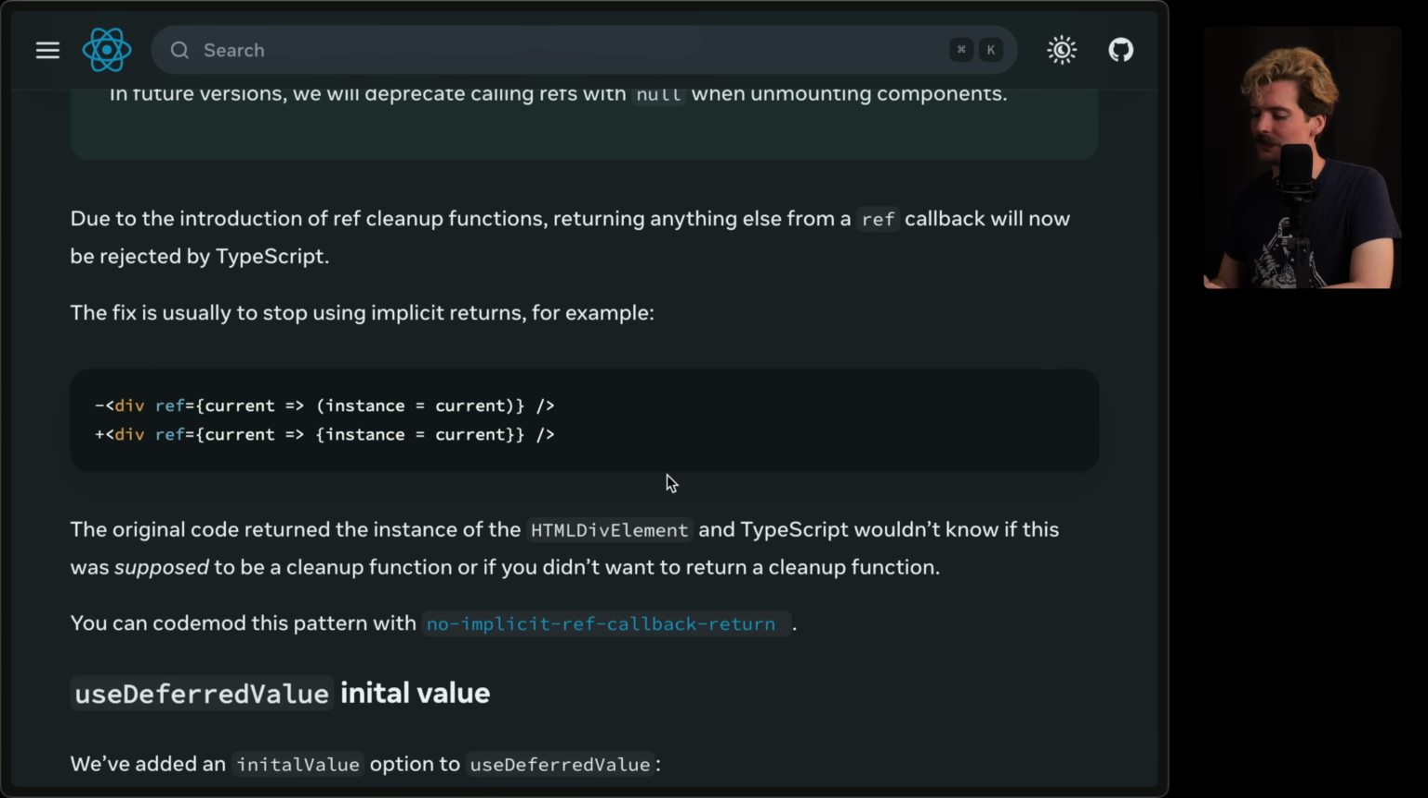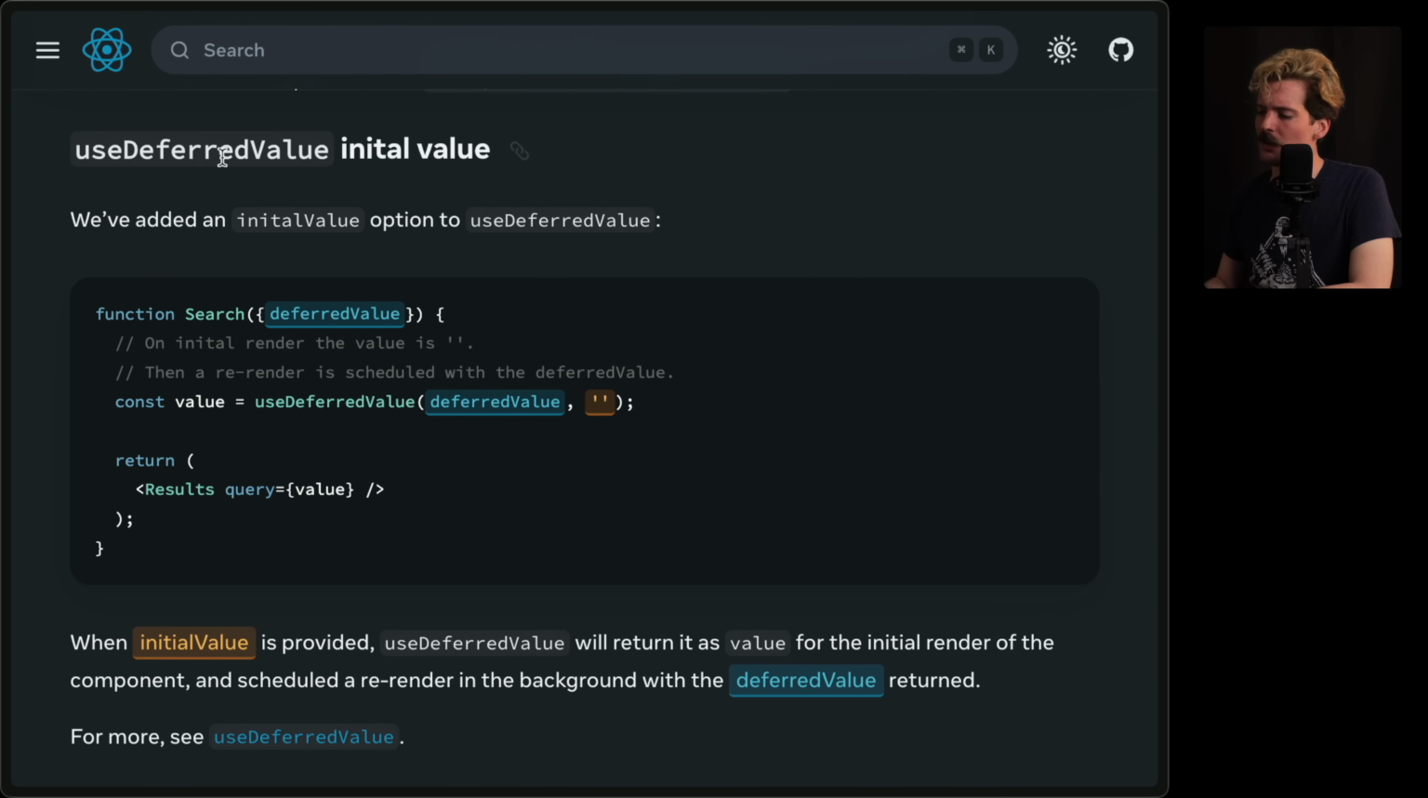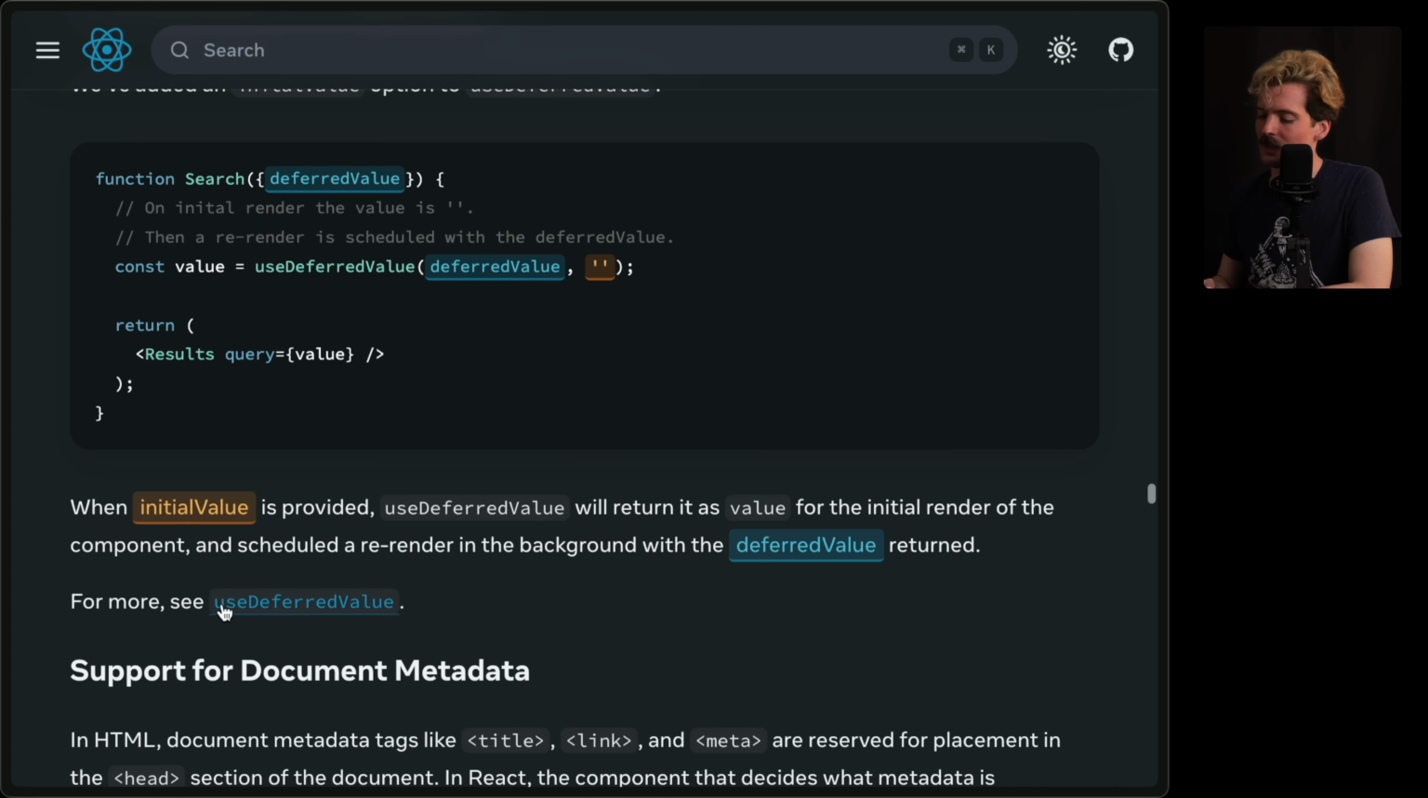Let's be real. useDeferredValue initial value. We've added an initial value option to useDeferredValue. Nice. So useDeferredValue can now be passed an initial value. Let's see what they have to say about that.